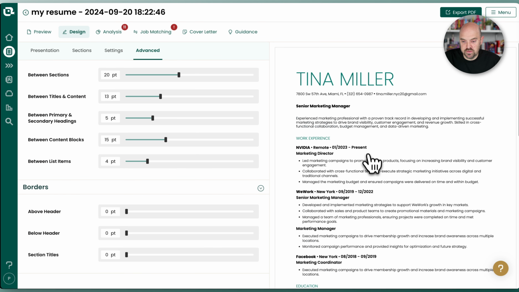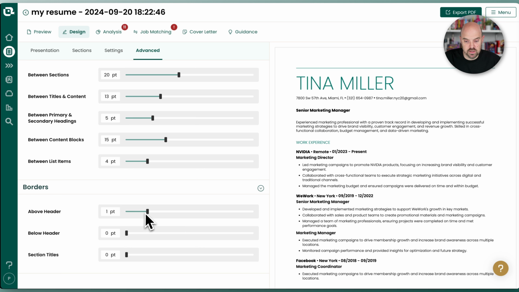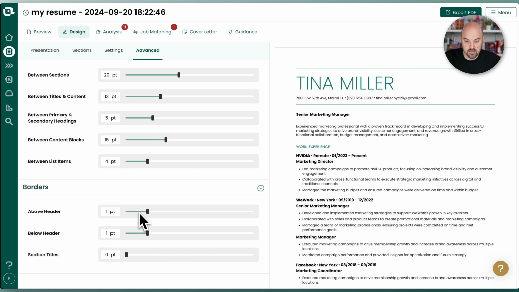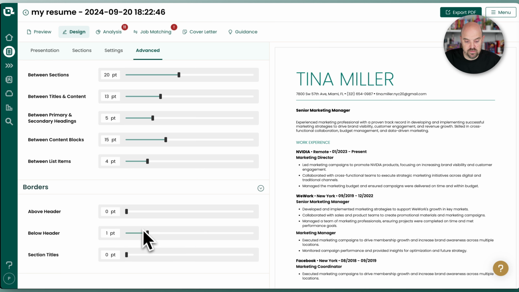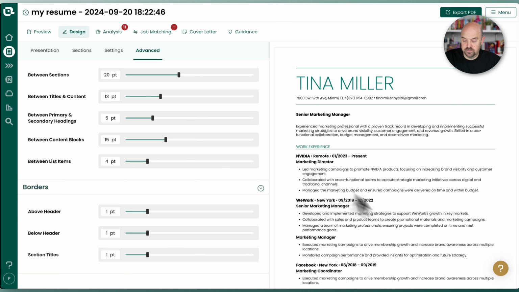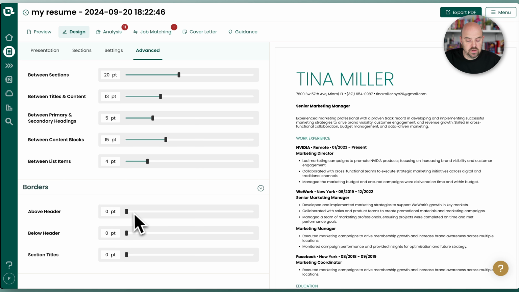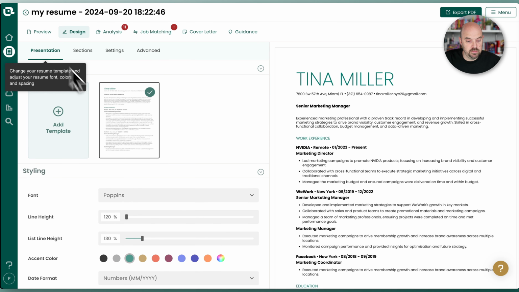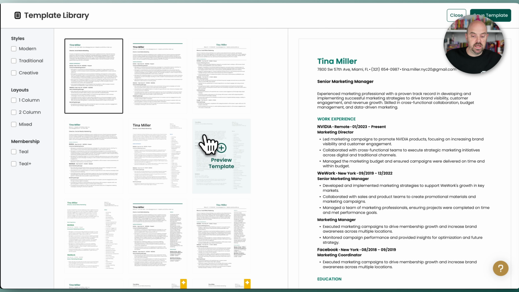And then borders. If the template has borders turned on, you can change their thickness here, but here you can also enable borders on any template that doesn't have them just by giving them a width. And so there you go. And that turns those on. Those are all the advanced settings. And with those, you can do quite a bit. So let's come back over now to our presentation and look at some other templates.